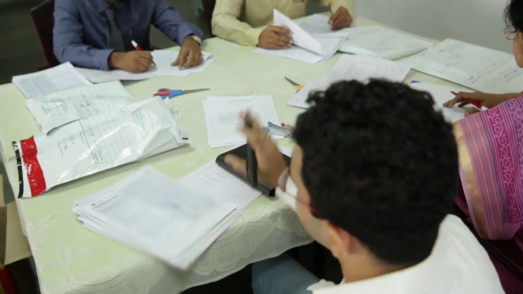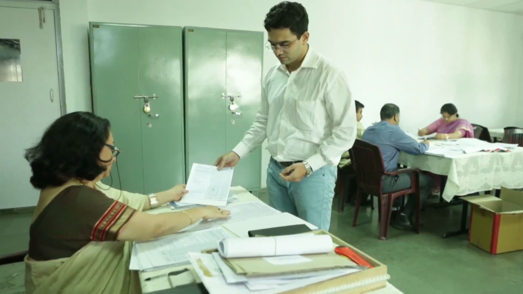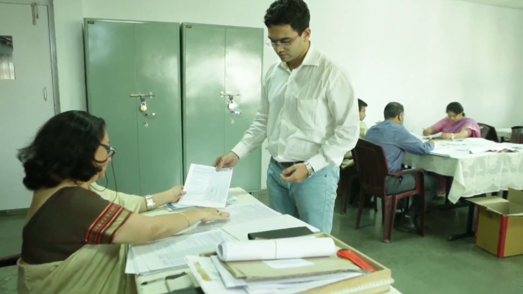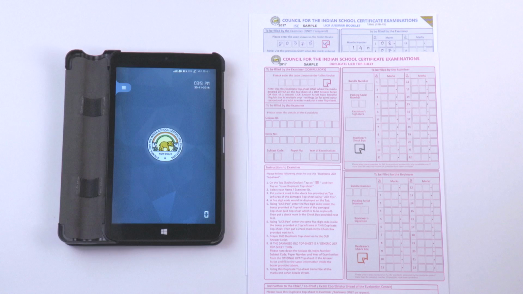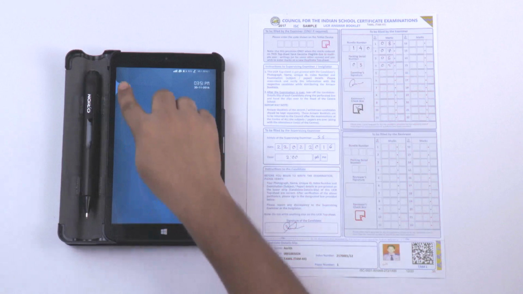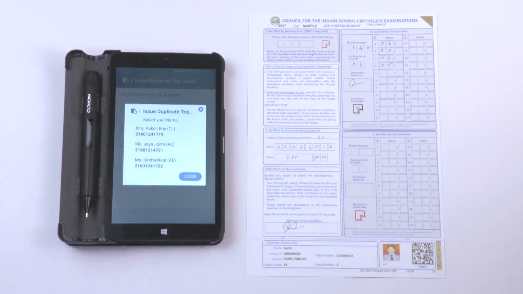If the LICR top sheet gets damaged before or during the process of transcribing marks, the examiner may request a duplicate LICR top sheet. In the LICR tablet device, tap on Options. From the given menu, select Issue Duplicate Top Sheet. A pop-up will display a list of examiners' names and corresponding IDs.